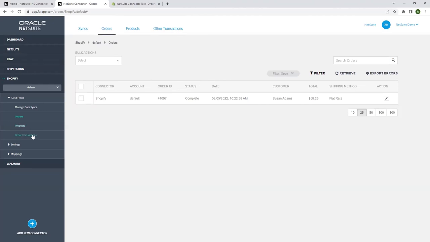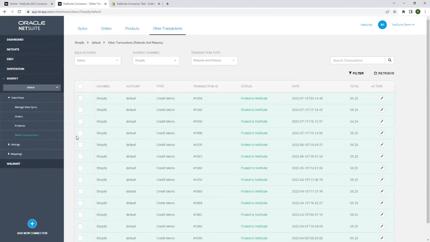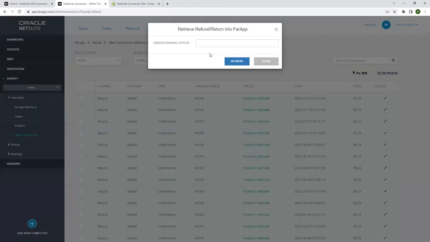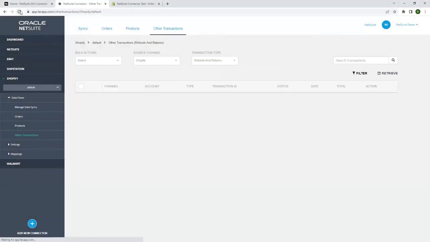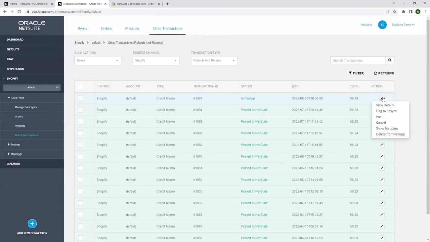Navigating to other transactions in the NetSuite connector, I'll click Retrieve and type in the Shopify order number. A success message indicates the refund is ready to be imported into NetSuite. I'll hover over the pencil and click Post to create a credit memo.